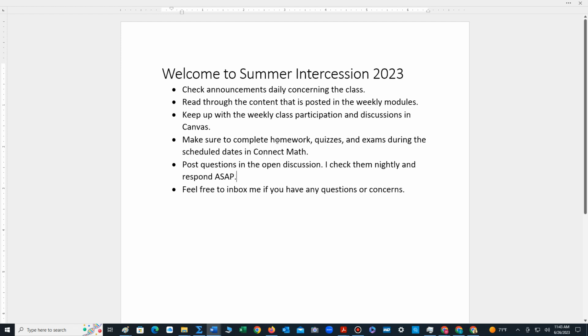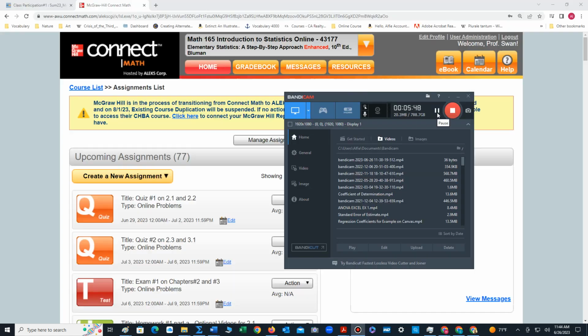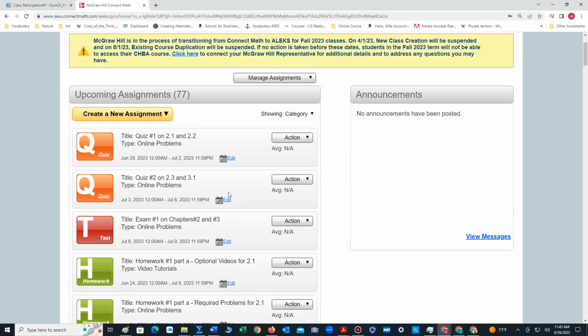And then just make sure to complete all your homework, quizzes, and exams in Connect Math. Once you log into Connect Math, you can see that we have a schedule laid out for us. At the very bottom are the dates each assignment opens and closes. The orange card represents a quiz. So this quiz doesn't open until June 29th and closes July 2nd.